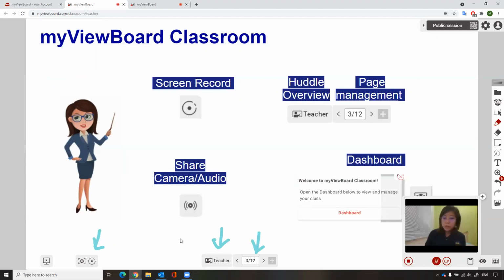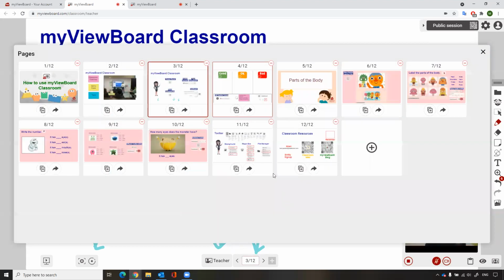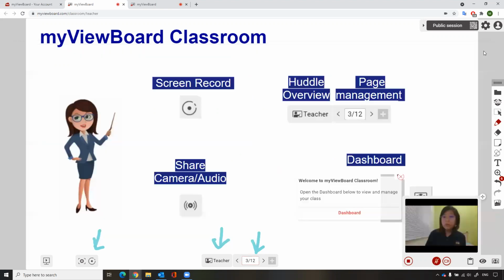Over here where you see the 3-12, that is the page management. If you click on that, you can actually manage the pages from here. So you can delete a page, you can move pages around, you can duplicate a page, all from here. And if you want to add a new page, you can just click the plus button right here.